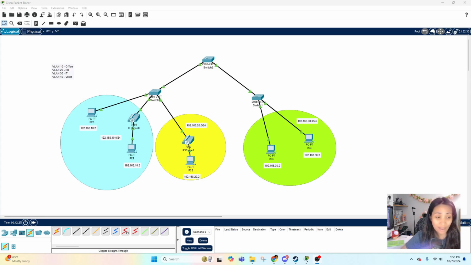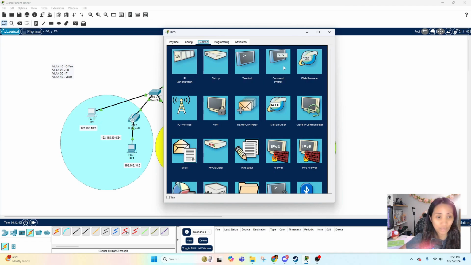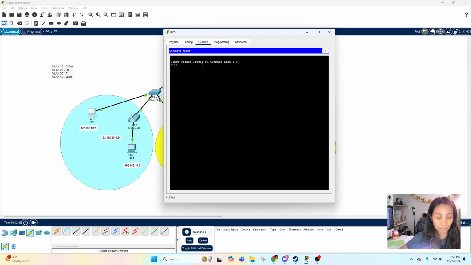Okay, so now that we have IP addresses and everything is configured, let us test the connectivity and verify if our VLANs are working with the correct configuration. So let's make sure that the VLAN 10 devices are connected to each other. We can do that by clicking on the PC, going to the Desktop tab and Command Prompt, and then pinging the other PC on the same VLAN.